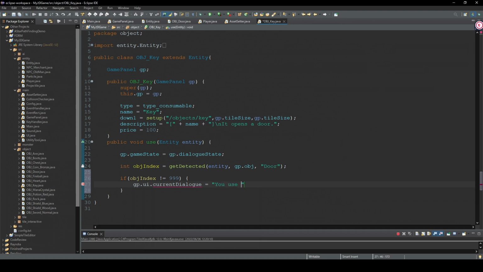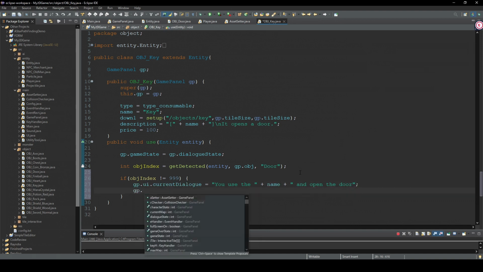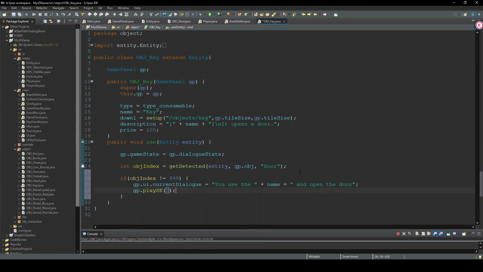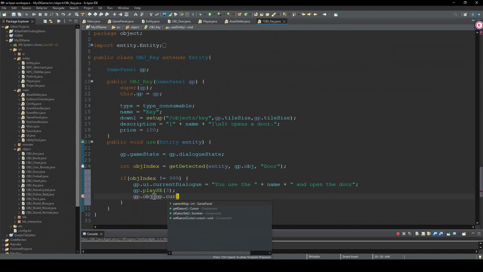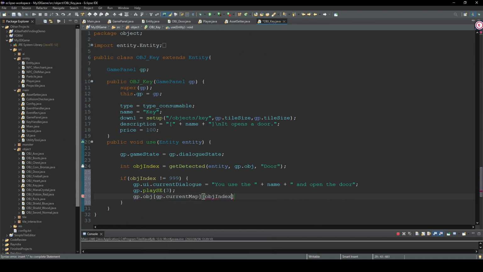You use the key and open the door. And also let's play sound effect. So door open sound, and also gp.obj current map obj index equal null, and else.